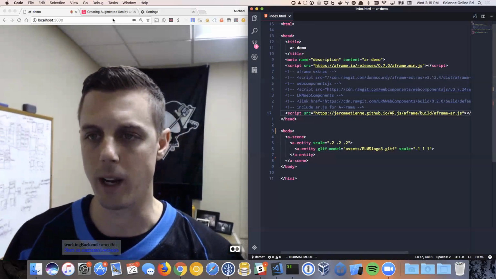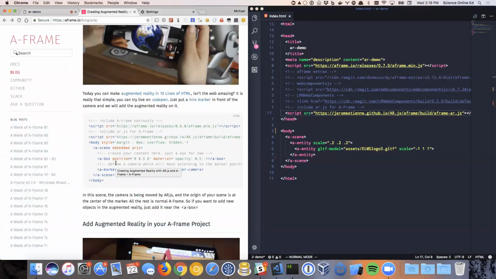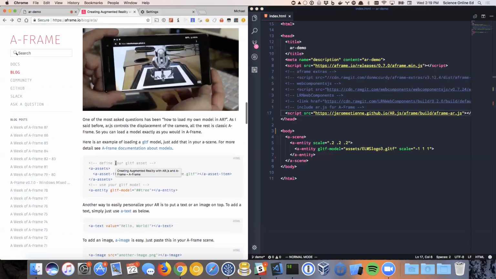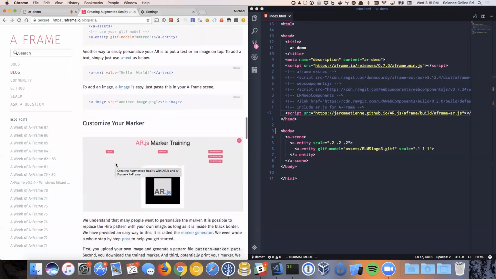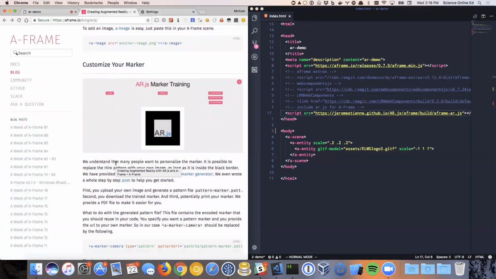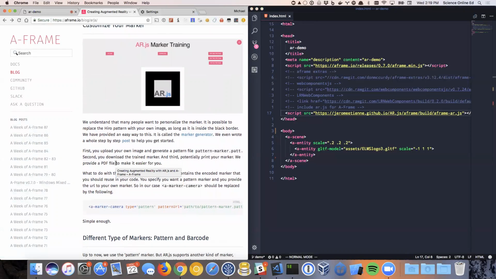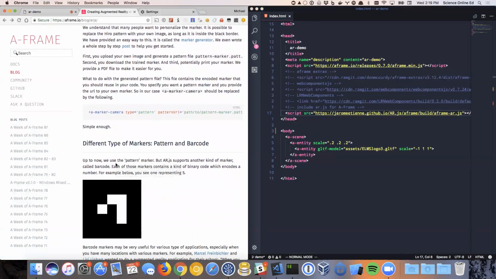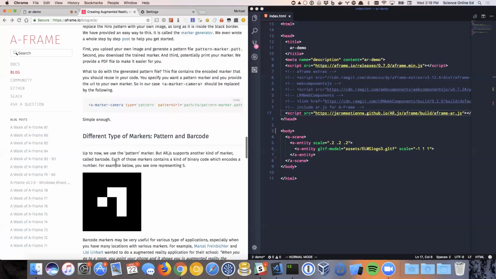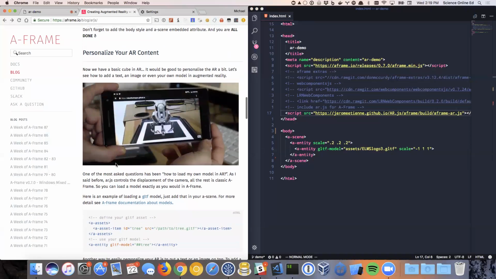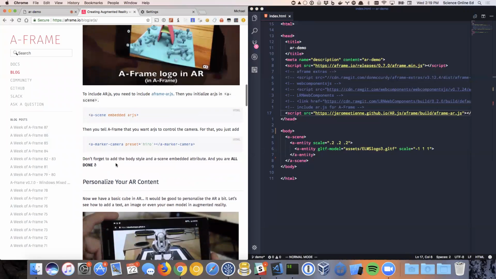And if we switch back over to the blog here, they go into creating, they're called markers, not targets. So you can define your own custom marker. You can use different markers. The hero marker that I just showed is out of the box here. So we're going to use that.